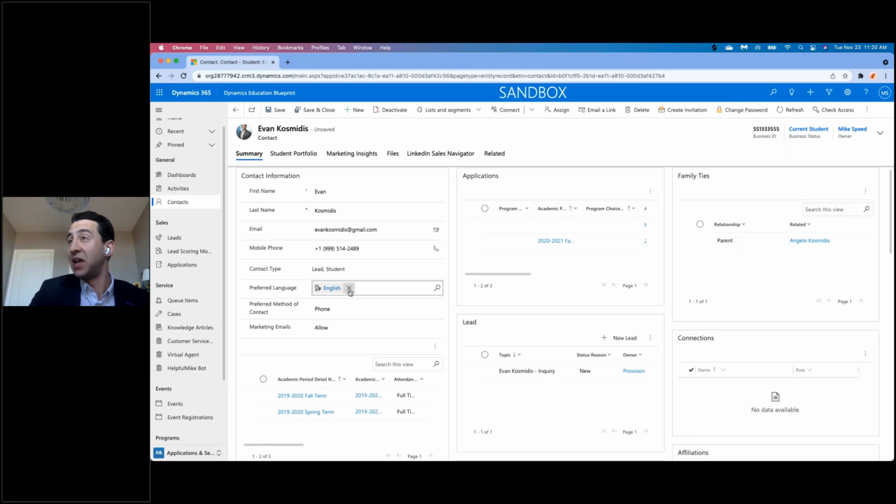His preferred language may be English, and the reason why we've added this here is we do see a lot of cases where different recruitment officers speak different languages, and we have routing rules of contacts or guidance counselors or whatever it may be, just based off of language qualifications of the actual guidance counselor.